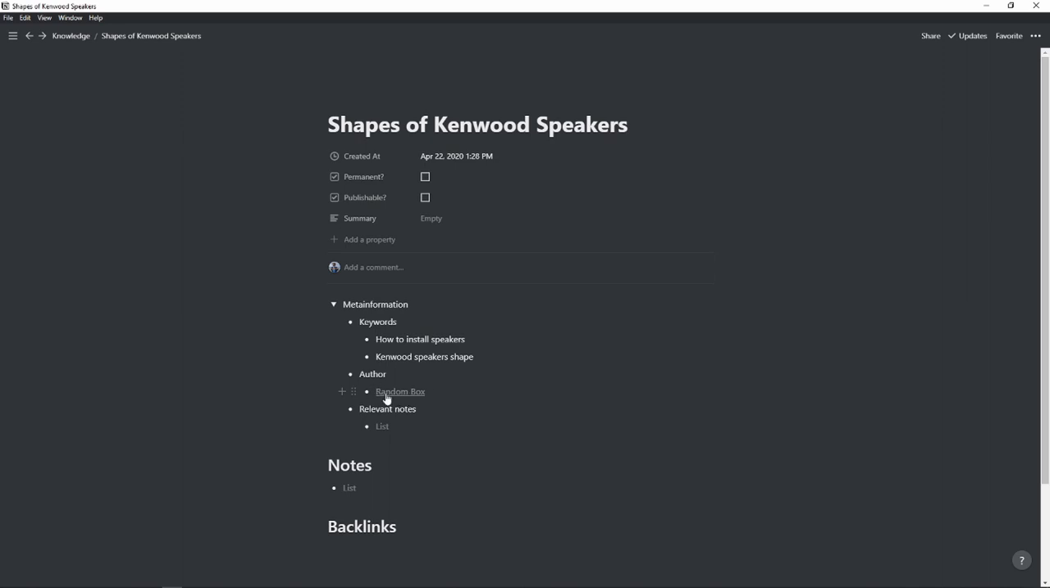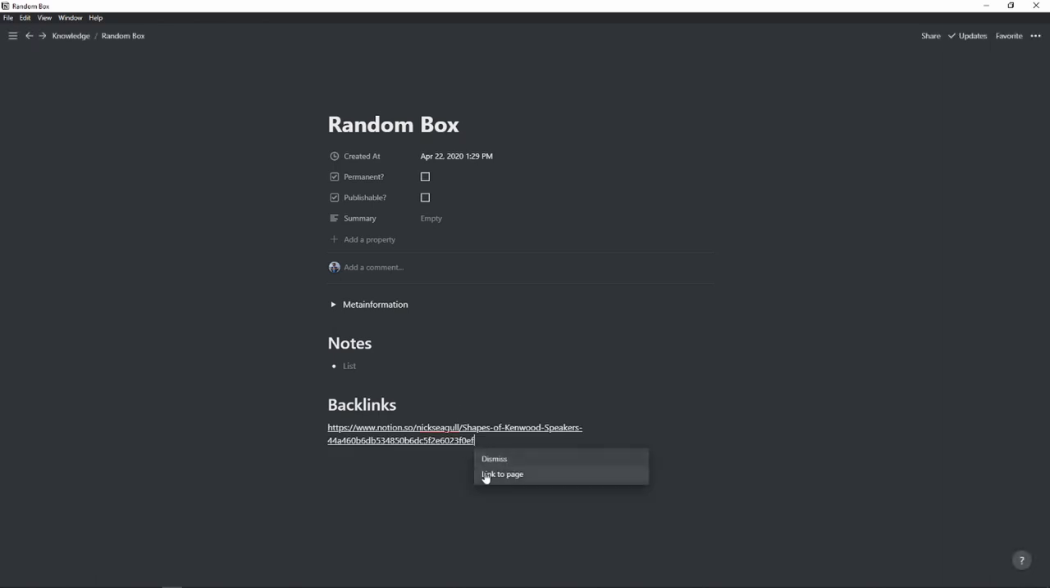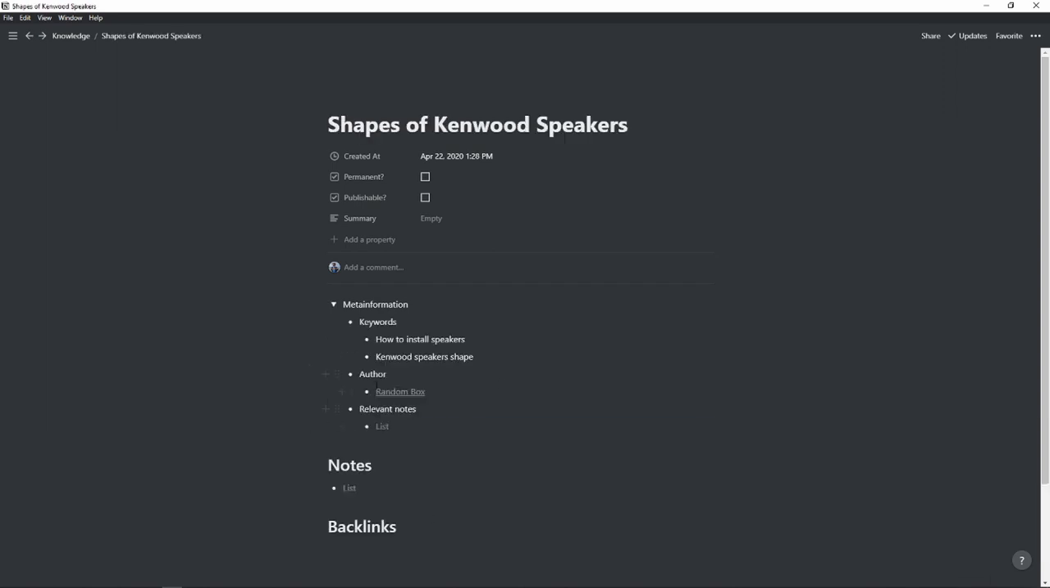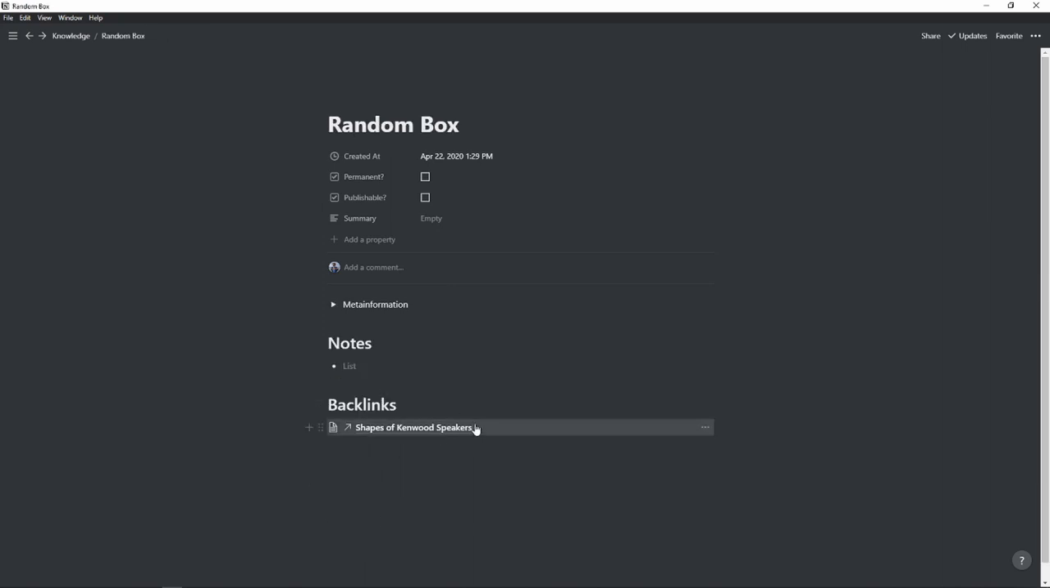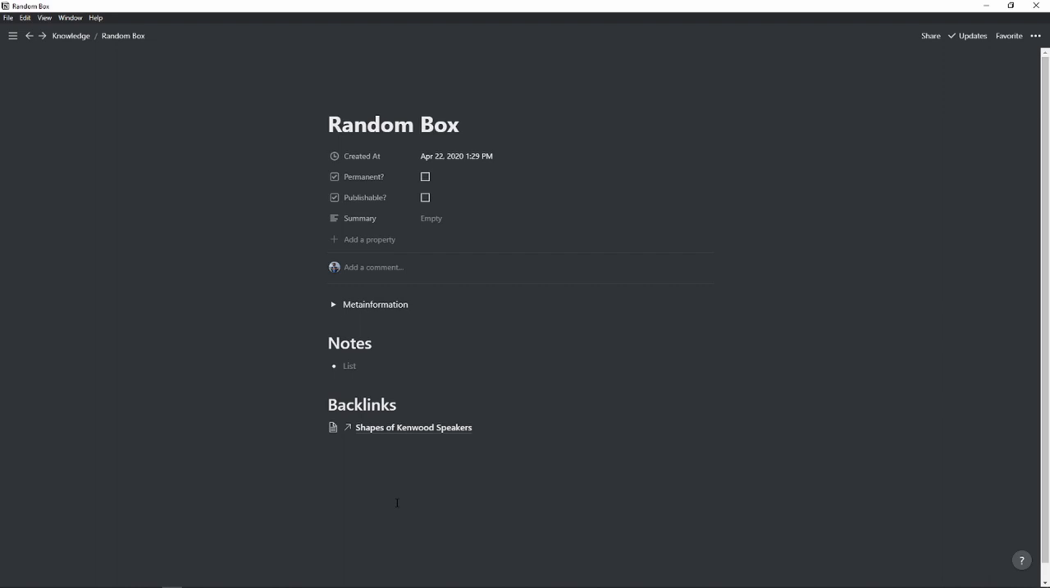So if you come to this random box link that you created here in backlinks, you just paste with Control V or Command V, and you already have a backlink over here. So you can come back here and see that the notes I'm taking are from this author over here, and automatically, well, it's not automatic, I had to do it, but I have the backlink over here, and it wasn't that hard. It's just pressing Control L and then pasting it over here, and Notion handles the rest.